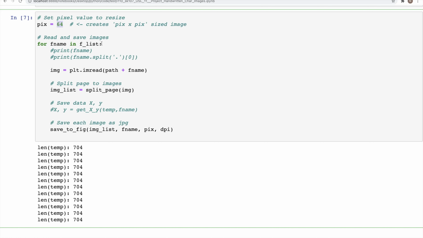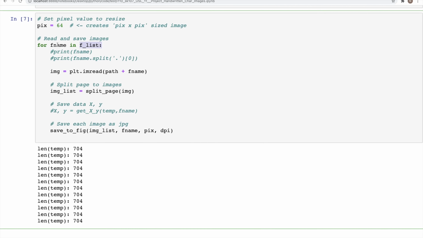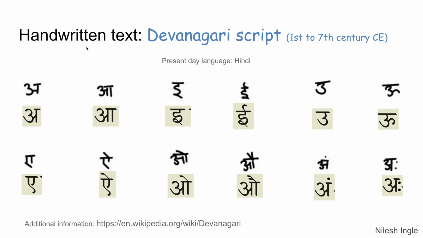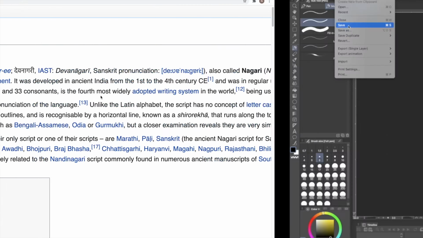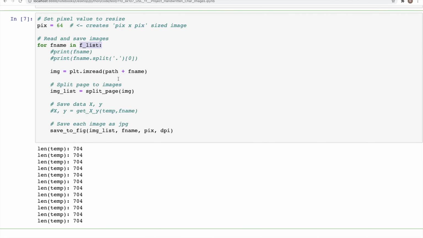So here we are iterating through the list of files, and this is the list of the large images that we have in the handwriting folder. So that's this particular folder. We are reading these images now. Each image has 704 characters or letters. So we read that image, and then we'll split that image.